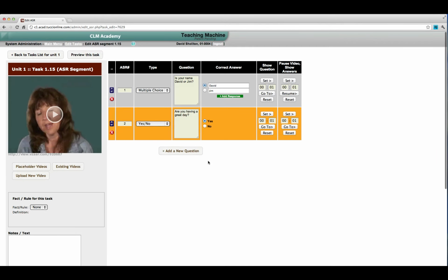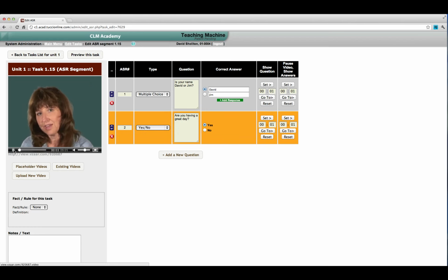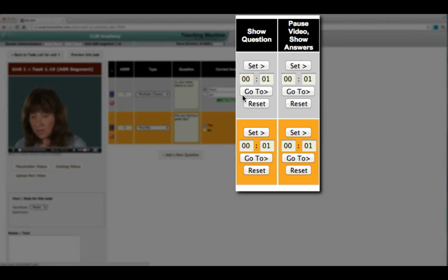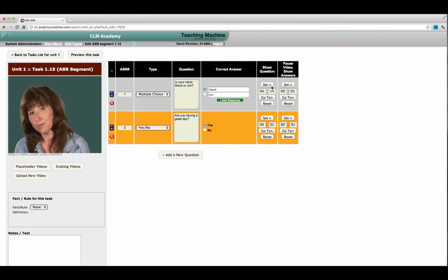Now we are going to set the timing for each question. We will play the video like we did on the lecture task. This time, however, just keep in mind that you're setting the time that the question will display with this button for the show question. So we're going to click set here for the show question, and then pause video to show answer will be a few seconds later. We'll do the same thing here for: are you having a great day?